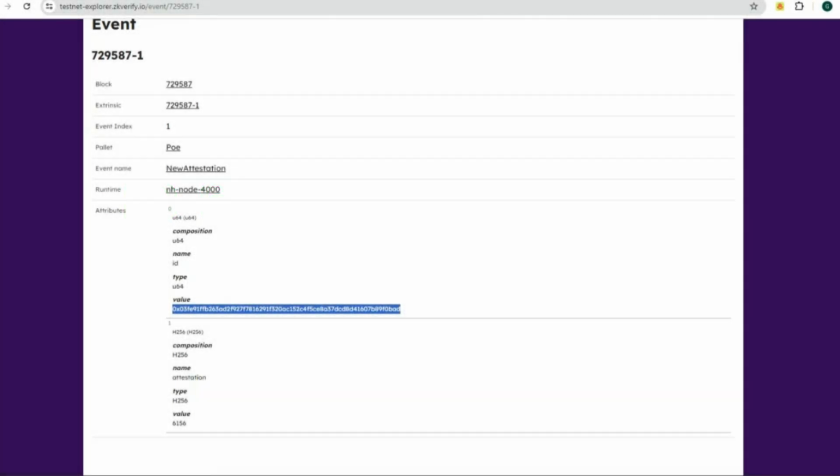So this is an event automatically generated by the zkVerify main chain itself, and it is later relayed to the other networks by the attestation mechanism. Just take note of the values for attestation ID and Merkle root. We'll check them in a moment.